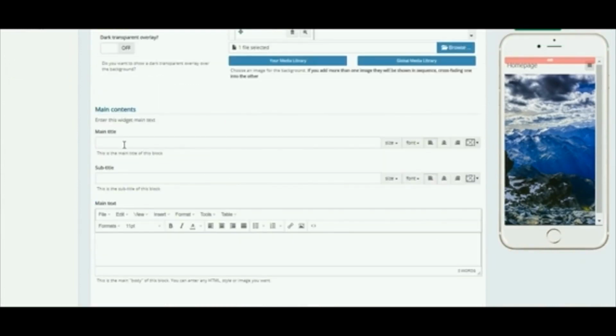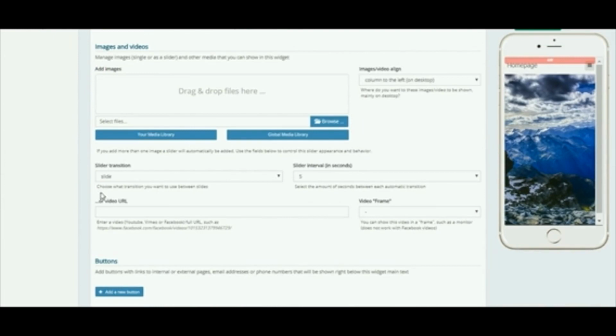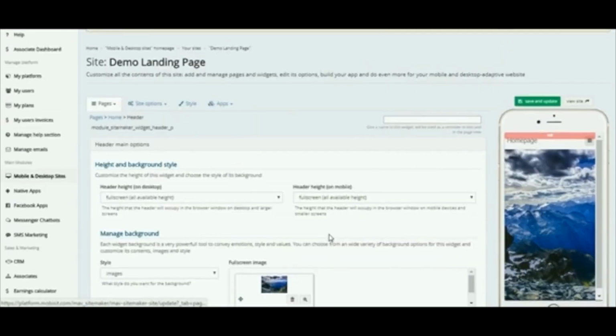This box is for your main title. There's a place down here for adding a video in the background, but then again, I just want to show you how to do a simple and quick landing page with fewer pieces of information.